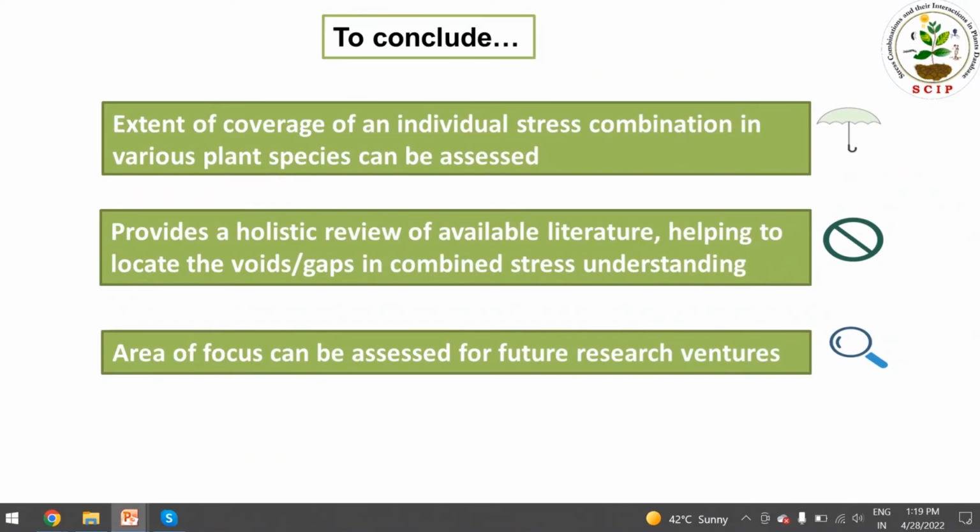So to conclude, what SCIPDb Phenomics section offers is that a user can analyze the extent of coverage of an individual stress combination in various plant species. It provides a holistic view of available literature, helping to locate the voids or gaps in combined stress understanding. An area of focus can be assessed for future research ventures.